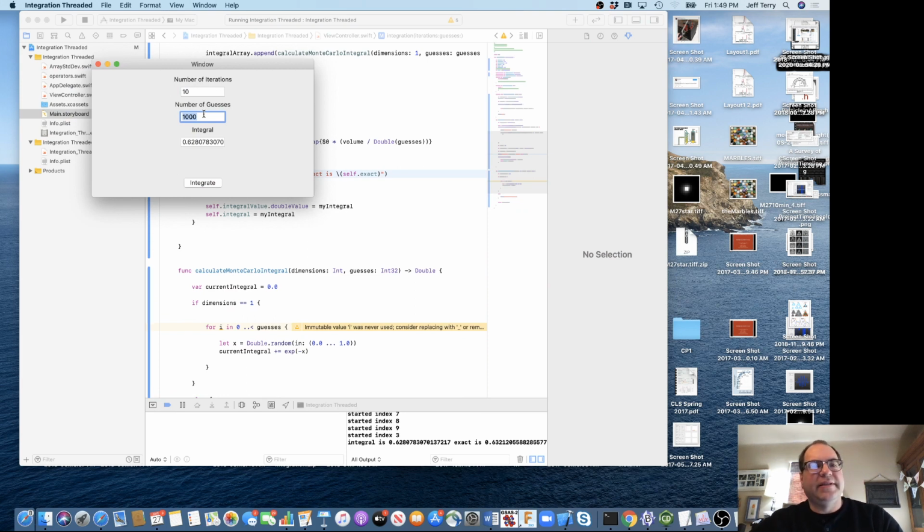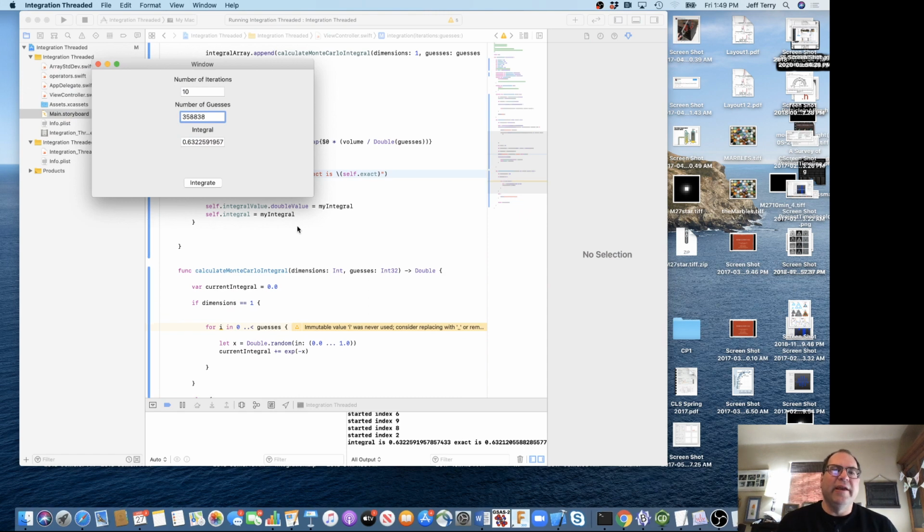So if I want to improve this, I can increase the number of guesses. Now again, instead of blocking this, I can now still copy paste in here. And so this is the advantage of running this asynchronously in the dispatch queues. So here with roughly 358,000 guesses, my integral is 6.322 versus 6.321. So we now have a working integral.